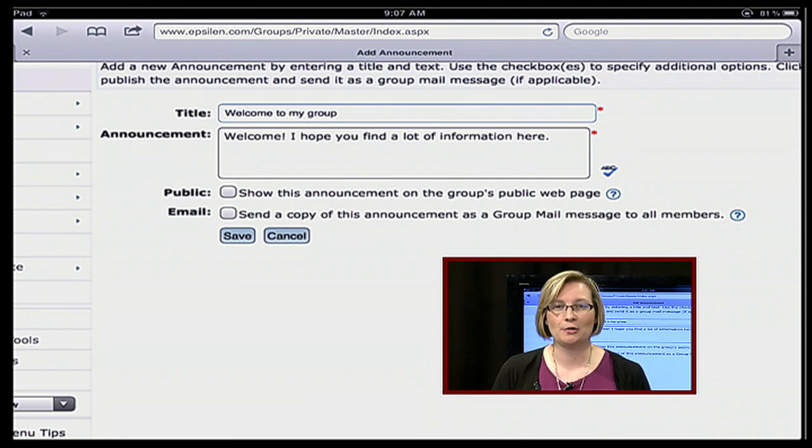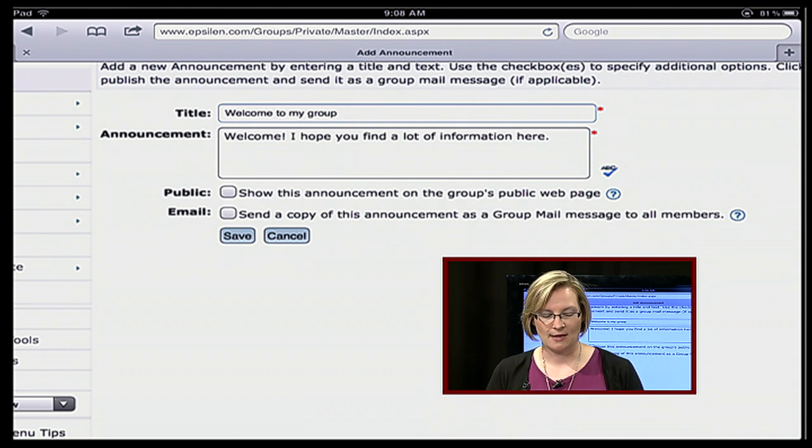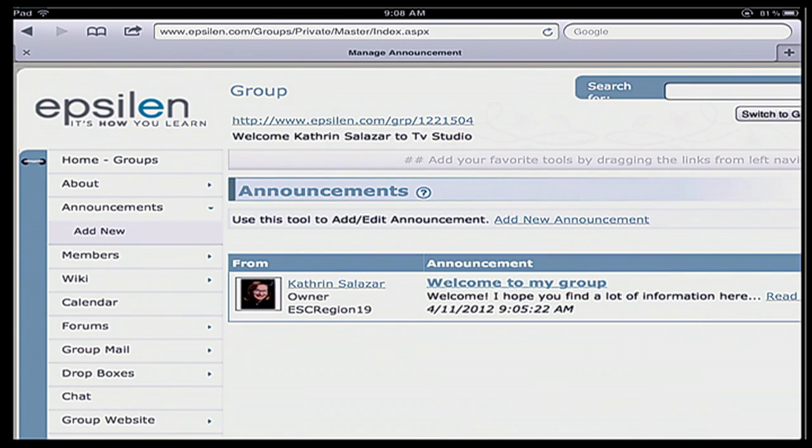But if you don't want to bombard your members all the time with some of the announcements, take that check mark off and press Save. The announcement will not get sent to their inbox. Instead, they'll see it once they come back to your group.